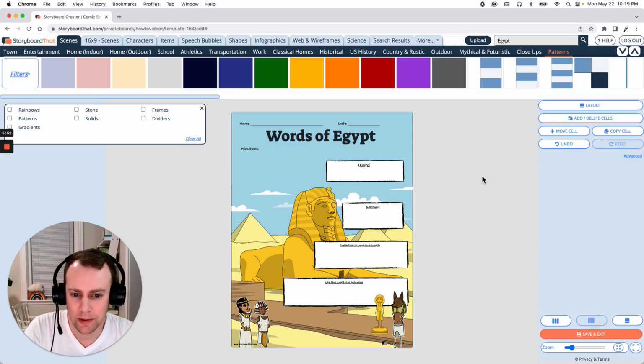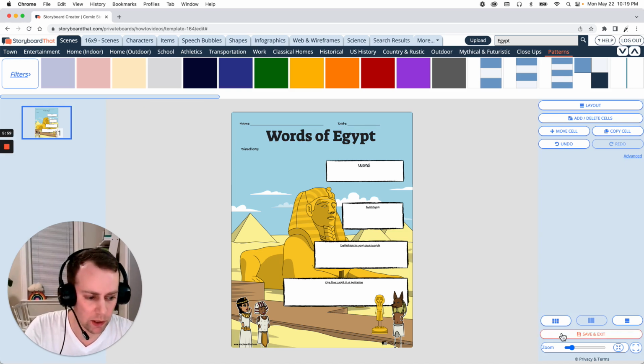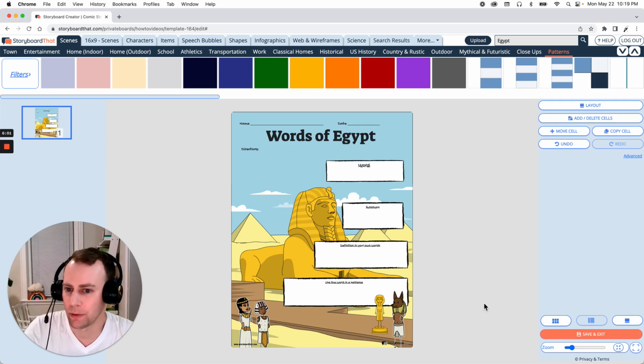All right, perfect. Now, when you're all done with your vocab worksheet, all you have to do is click the orange Save and Exit button that is down below, and that is how you make a vocab worksheet using Storyboard That.